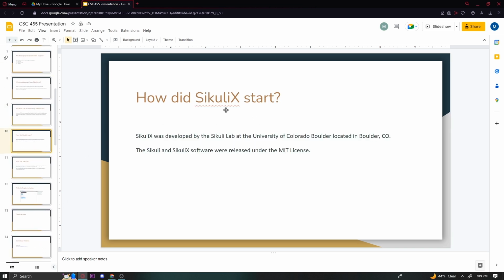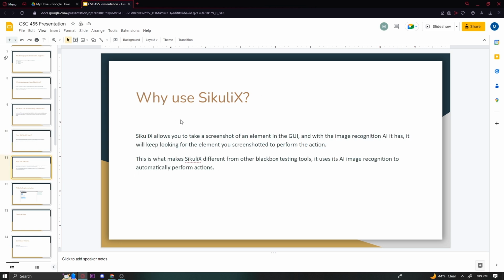All right, how did SakuliX start? So this was developed by the Sakuli Lab team at the University of Colorado Boulder, and this was located in Boulder, CO. And then the Sakuli and the SakuliX software, because this was the predecessor, were released under the MIT license.